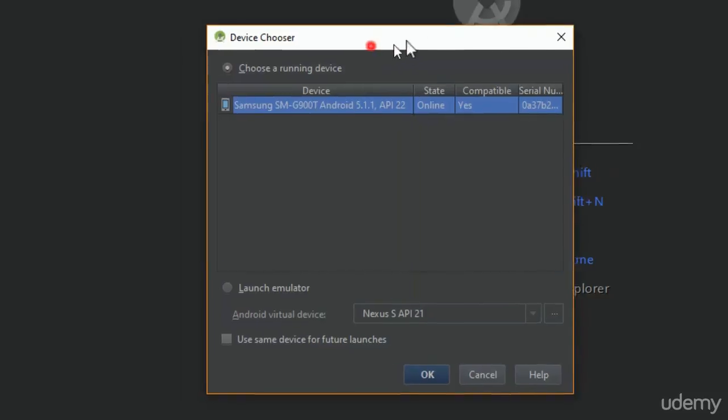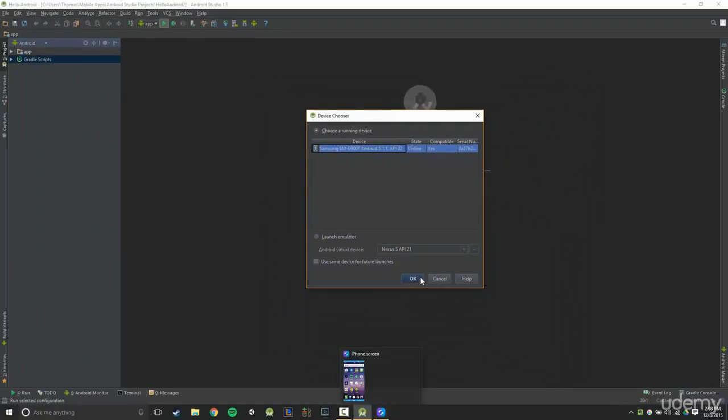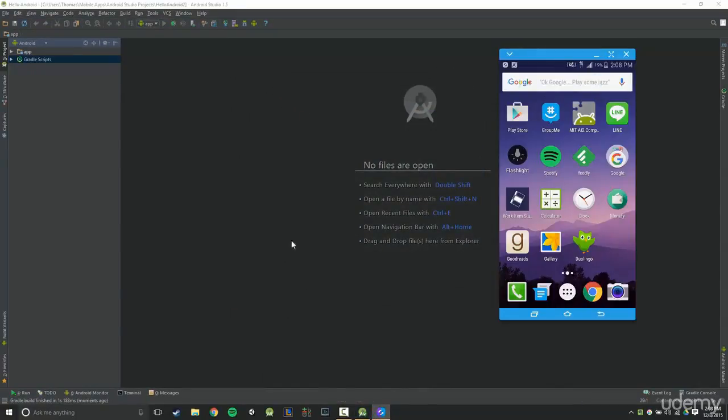Once that window pops up, we are going to start off by actually running our application on an actual physical device. So to run our application on a physical device, we want to ensure that we have "choose a running device" checked here. And we're just going to select the device that we want it to run on. So you'll notice I have my Samsung Galaxy S5 here selected. I will click on OK. And actually I'll click on OK and I'll pull up my phone.